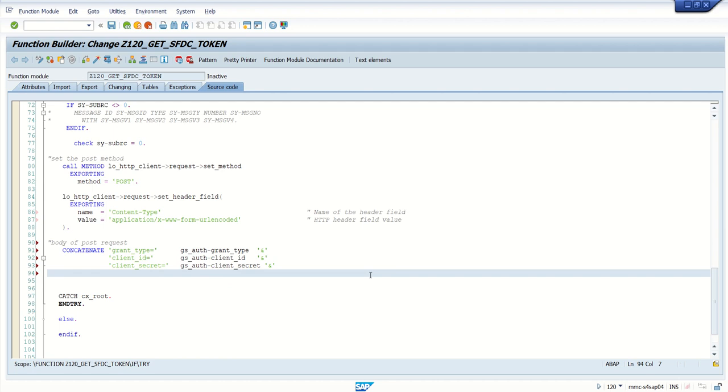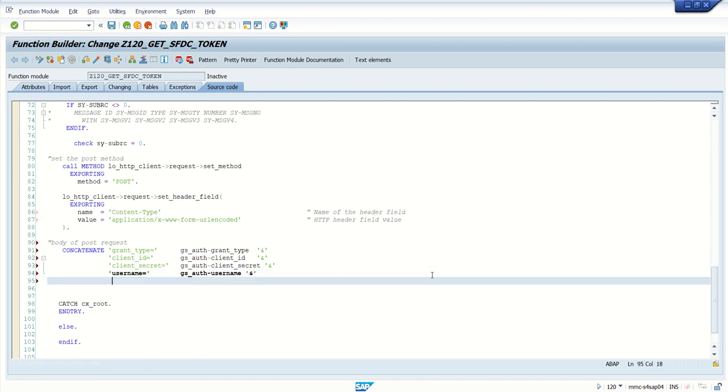Again ampersand, and next I want to pass the username and password. Two fields are remaining. So I will pass username equals to, from the same table, username. Again ampersand, and this time password equals to. This is the last variable which we have to pass.